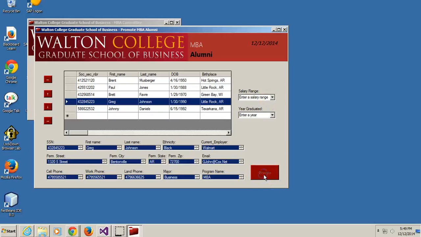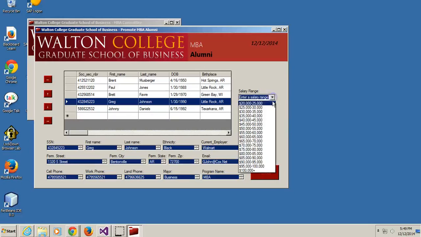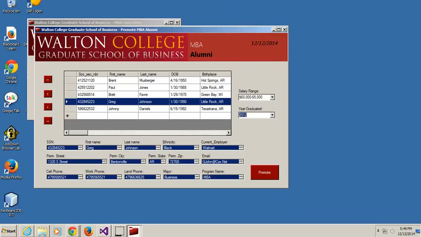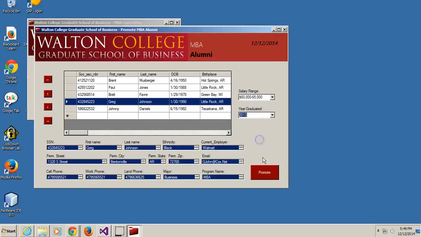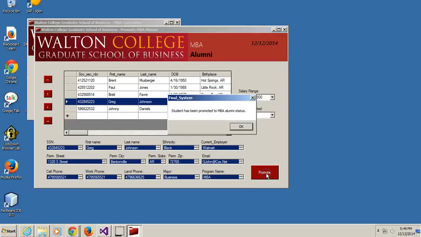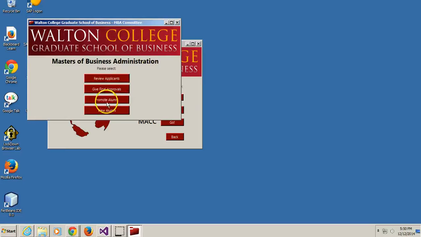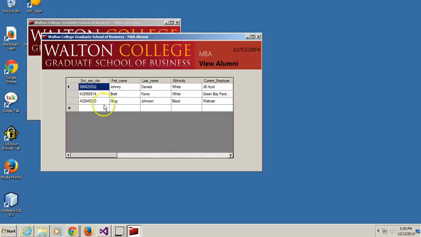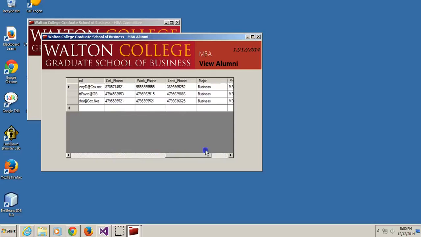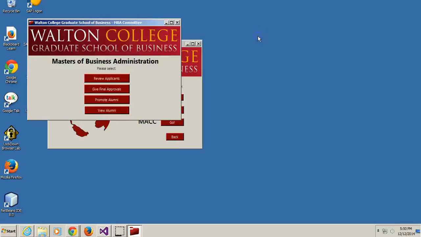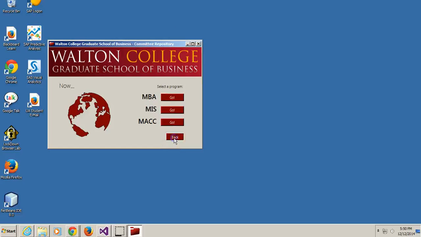So at this point, notice this button doesn't work. You can't put them in. But once we enter in these considerations for salary range and when they actually graduated from the program, we'll say 2013 on this one, this becomes available to promote them into the MBA alumni table. So once he's in there, he'll come here and view the alumni, and there's Greg. It tells where he works, what he's making, when he graduated, just anything and everything you might want to know about Mr. Johnson once he's made it out of the program. So we'll close out of that screen.